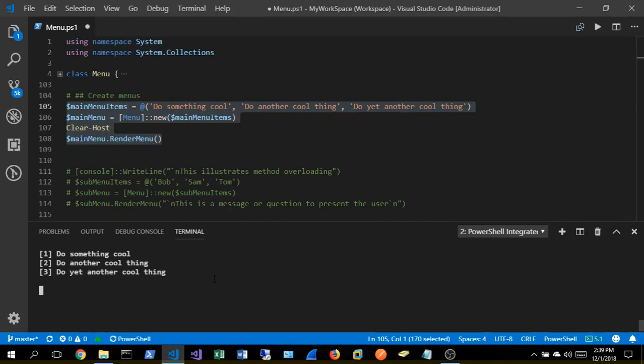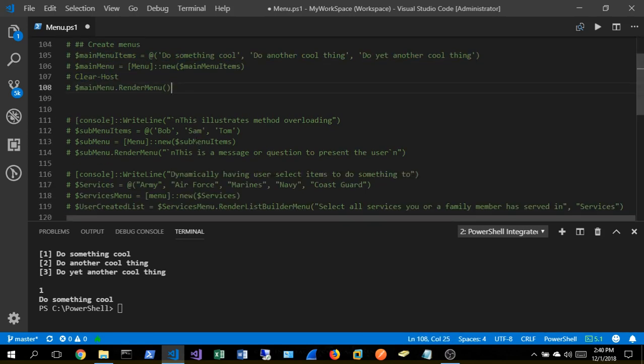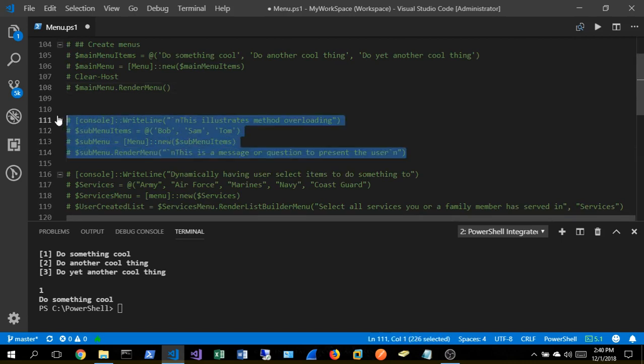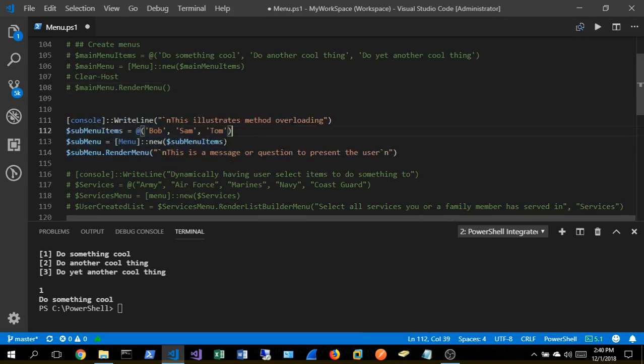So again, each of these methods are going to be printing text to the screen in the same format. So if I say 1, I should get back what? Do something cool. Okay. So, moving on, illustrating method overloading. So this one here is illustrating method overloading. We're going to take Bob, Sam, and Tom, pass those to create the new menu object. Then we're going to render the menu, passing an overload. And in this case, we're just passing, hey, this is a message or question to present to the user.